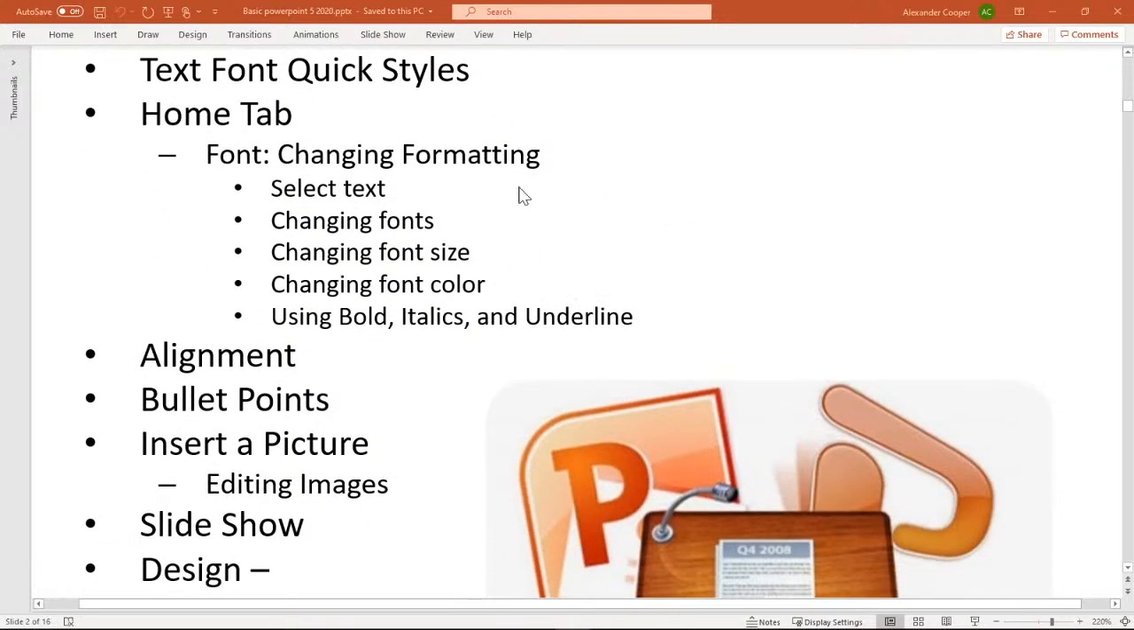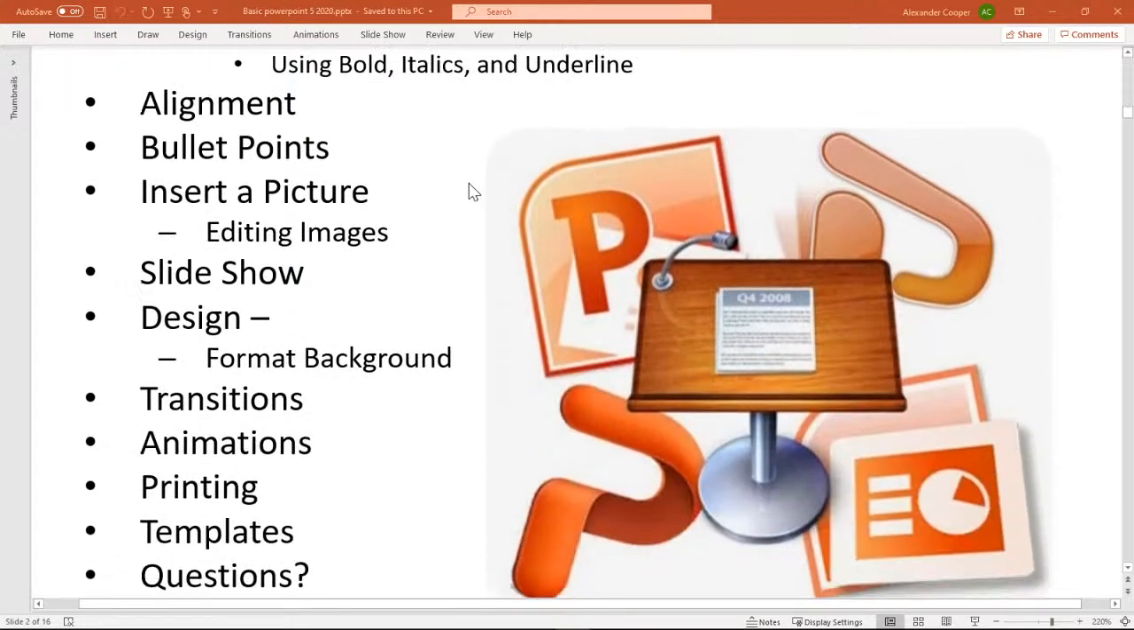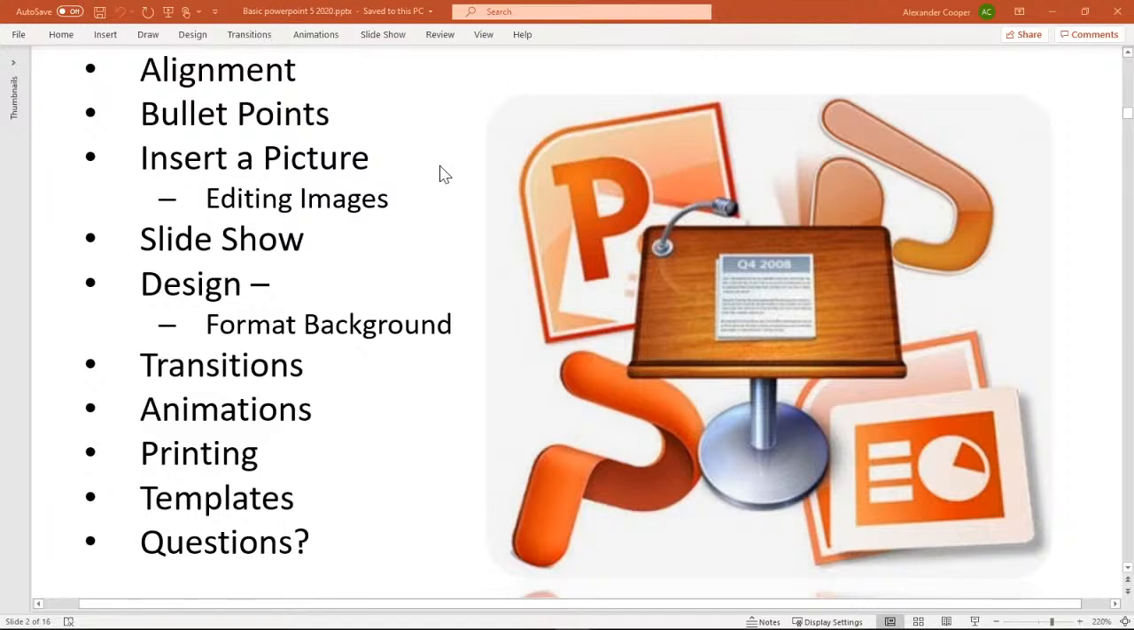Then we'll talk about our home tabs using select, and we're actually going to be doing a project about a time machine book report. So we'll do all the round robin kind of stuff and cover everything. So we'll talk about typing, selecting our text, changing our font color, and also we'll talk about dealing with text boxes. Okay. Some of this covers things in the same way as the Word class does. Okay. We'll talk about alignment, bullet points, inserting a picture, editing an image.